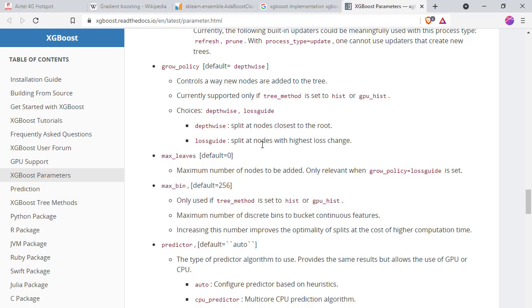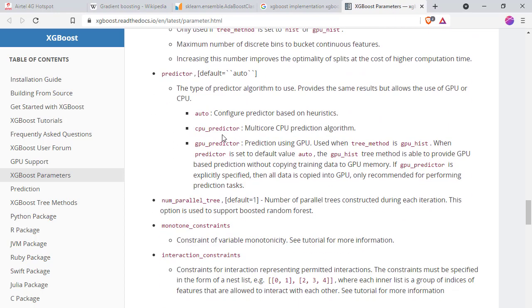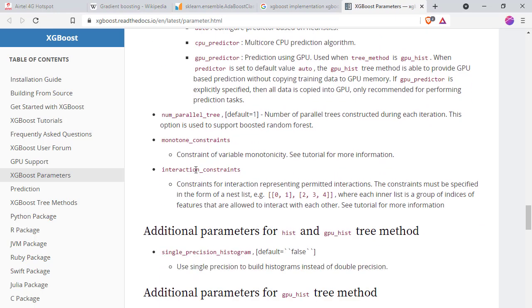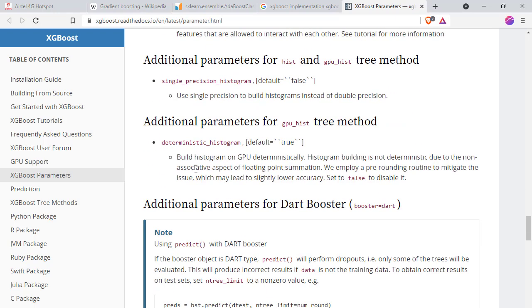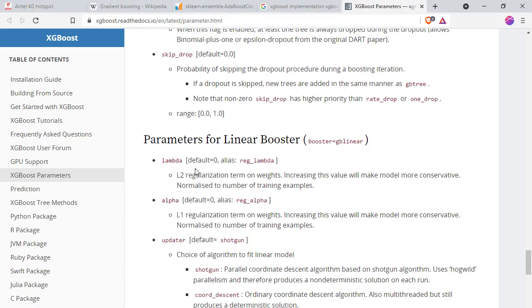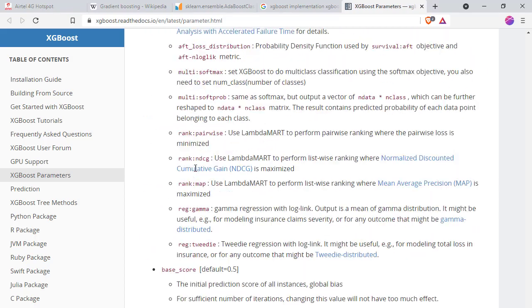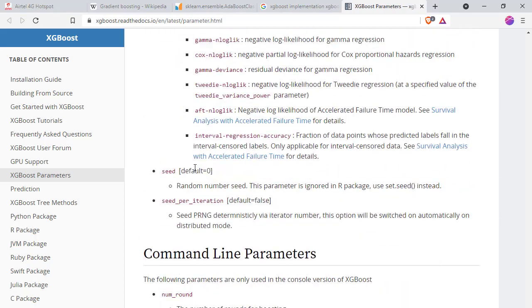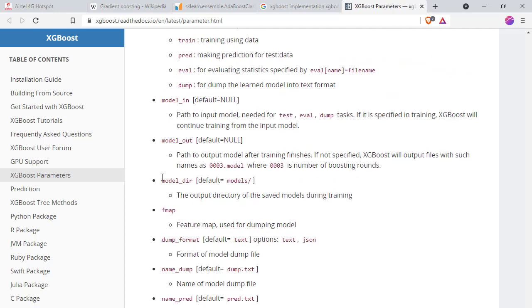Okay, so max bin, predictor, then we have GPU and CPU, but this needs a lot of fine tuning. It takes a lot of time on CPU. So we have this much, and you can see more about this. It's a very long set of parameters, but we usually use the main parameters that we have listed.